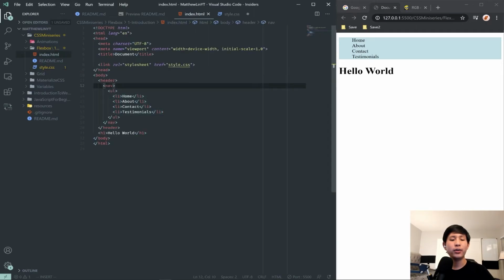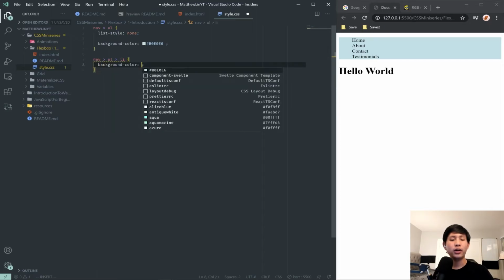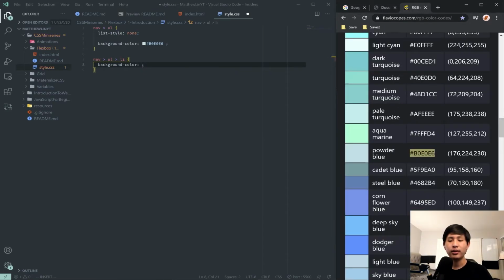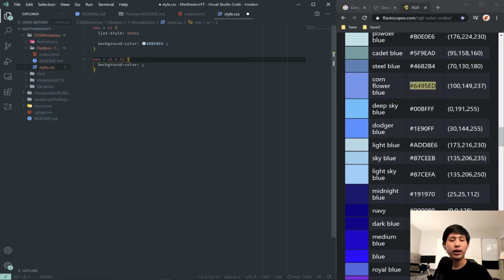And if we look at our code here, we have a nav and then a UL inside, and then we have a bunch of LIs inside. So it's going to select every single one of these, and we're going to give them each a background color of, let's just find a slightly different, a cornflower blue, and then let's go ahead and paste.